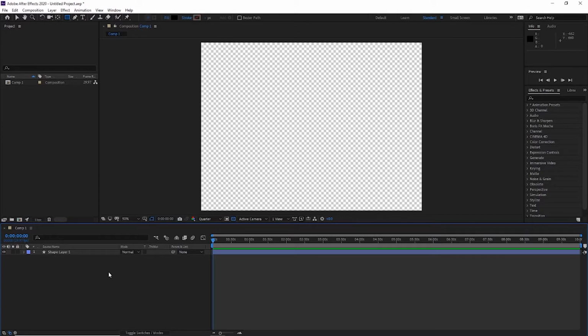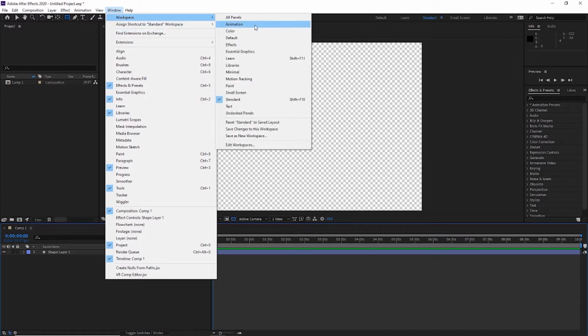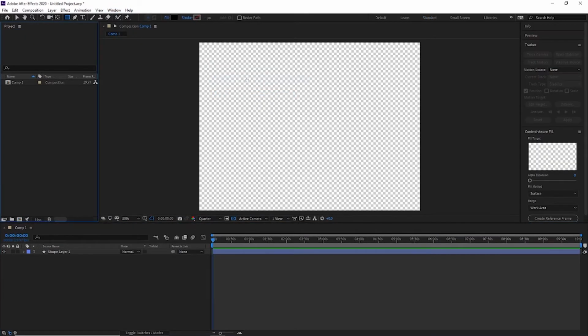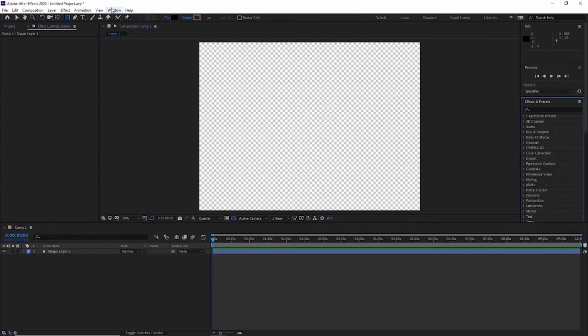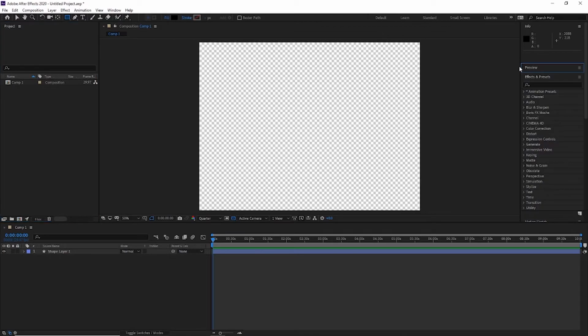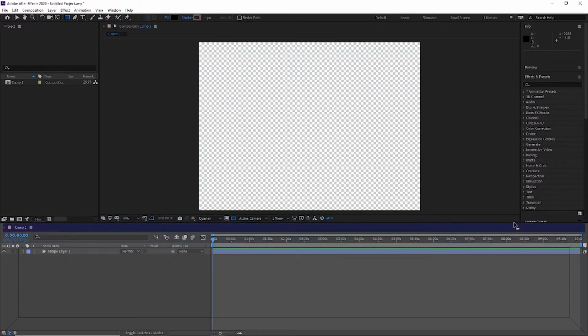Another great thing about After Effects is that you can edit this layout in any way that you see fit. There are some standard layouts, so if you go up to Workspace, you can see this is a standard layout. There's also layouts for motion tracking or effects, or if you feel like something doesn't work where it's at, you can click the box it is and drag it to any one of these blue spots to rehome it.